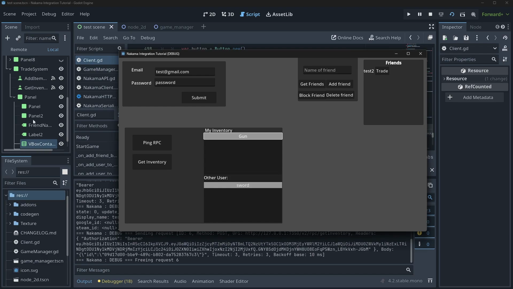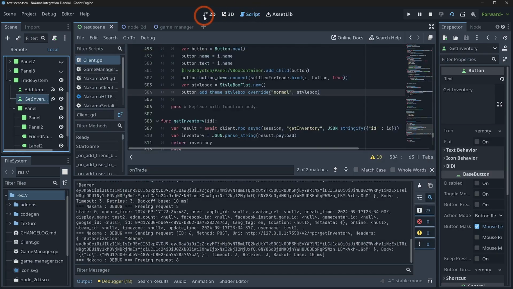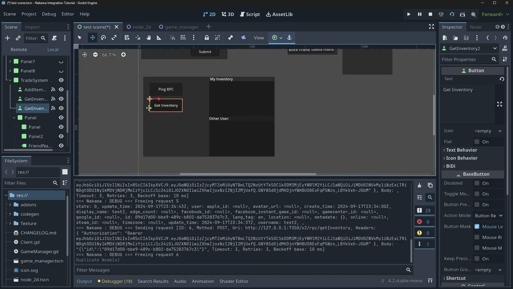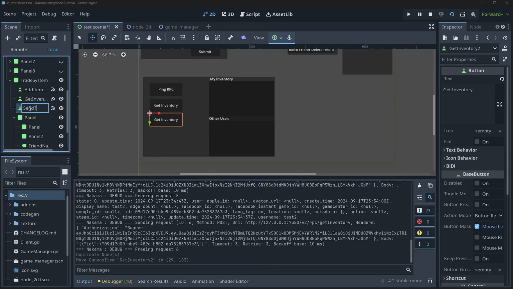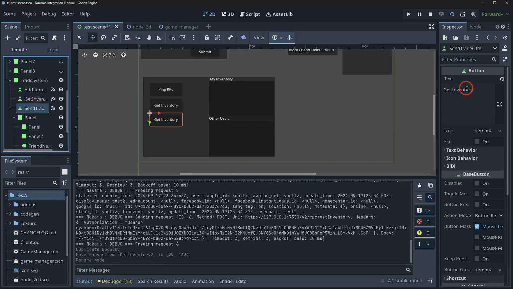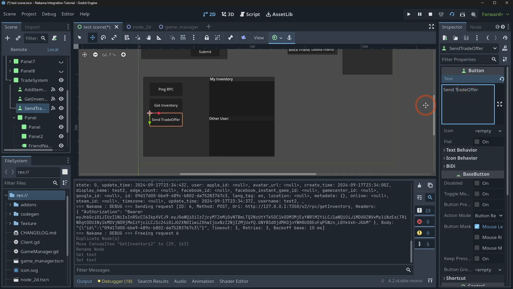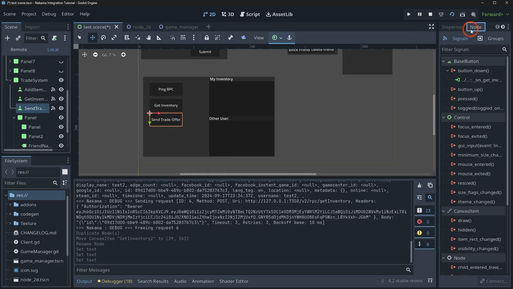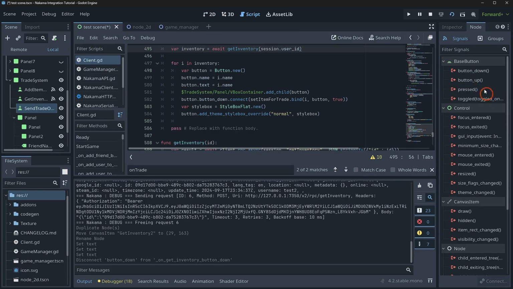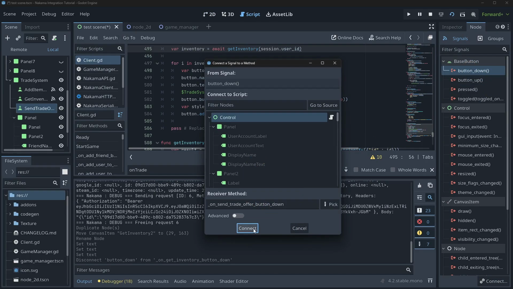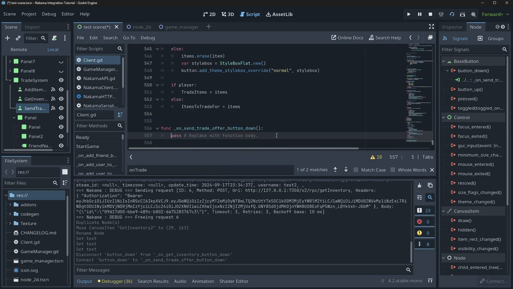So in order to do that, we just need to make a button. So we'll go out here. We will click on this guy. We're going to duplicate our get inventory, bring this down, and say send trade offer, like that. I'm going to copy that, Control A, V, space, and space. I'm going to go to my node. I'm going to disconnect that method, connect a new method, and I will go ahead and connect this.